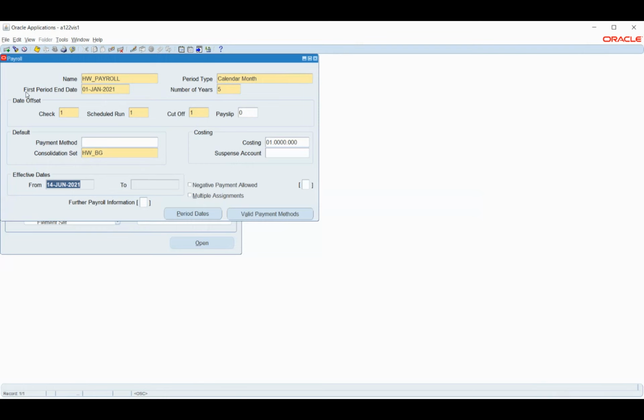Okay. And then we are starting the first period. So first period for me is 1st of January 2021. And years I'm selecting this for 5 years. So we are just running this for our understanding. I'm not extending this to 20 years or 30 years or something like that. Instead, I'm just giving it for 5 years.